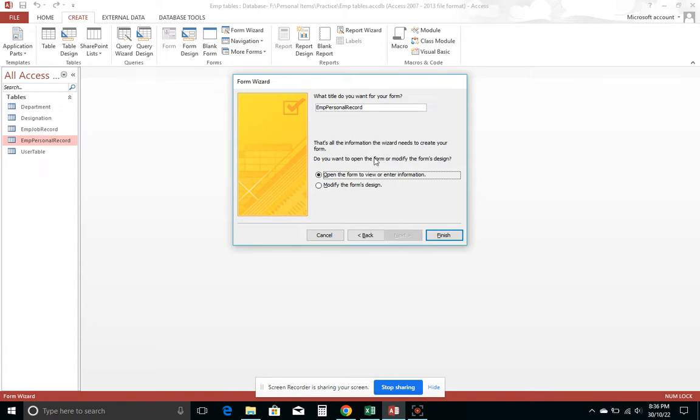In the next view, we will give a name to the form, which we want to save as the title of the form. We will give a name here, form Employee Personal Record, and press the Finish button. When you press the Finish button, the system will create a form for us.